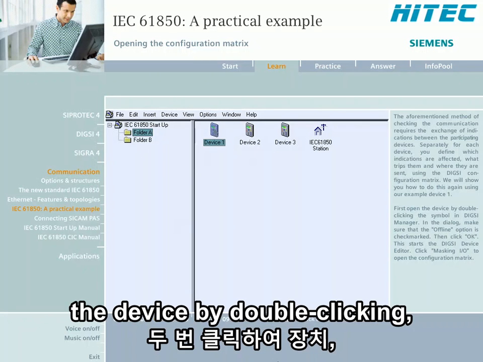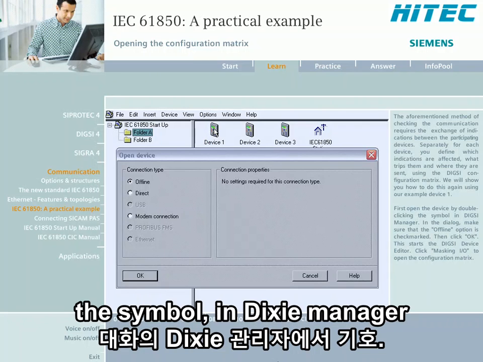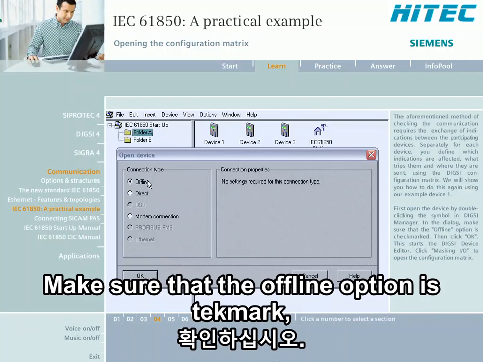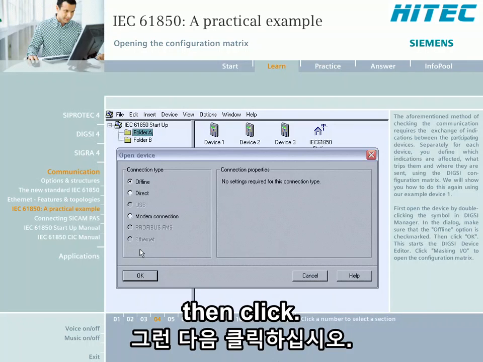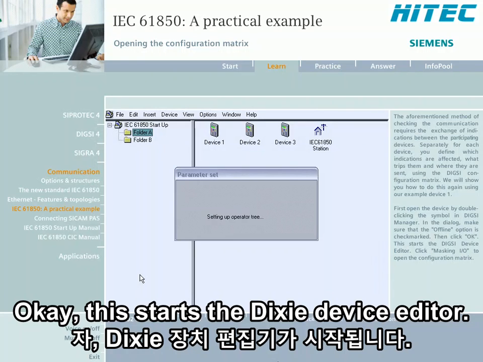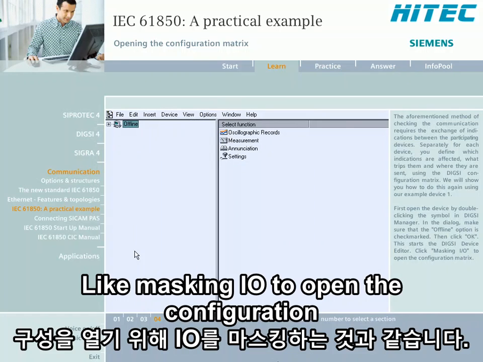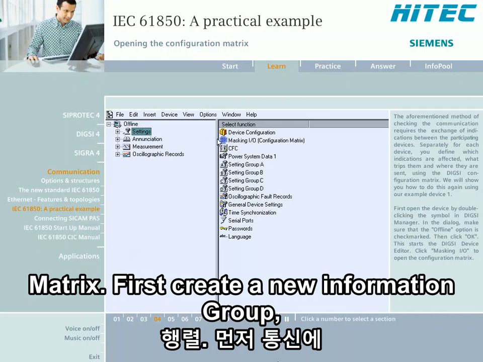First, open the device by double-clicking the symbol in DIGSI Manager. In the dialog, make sure that the Offline option is checkmarked. Then click OK. This starts the DIGSI Device Editor. Click Masking I/O to open the configuration matrix.